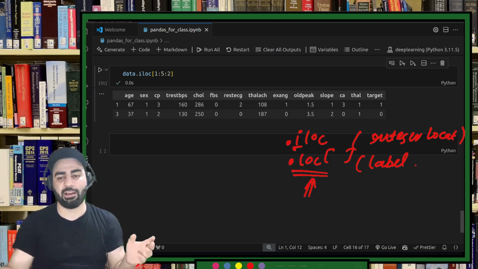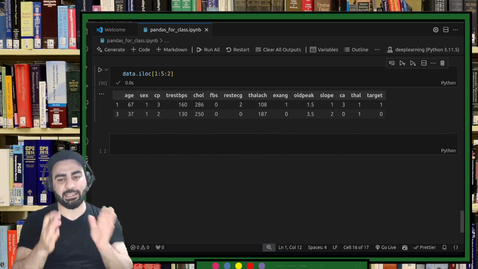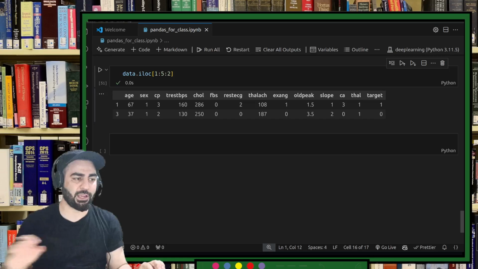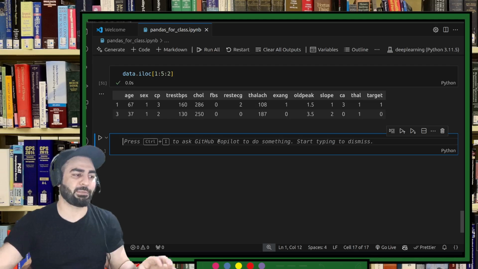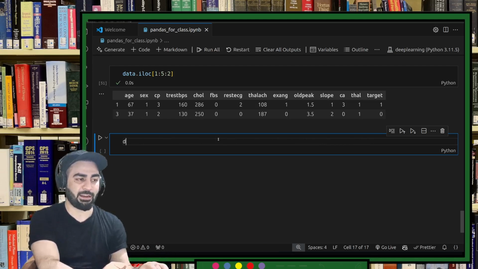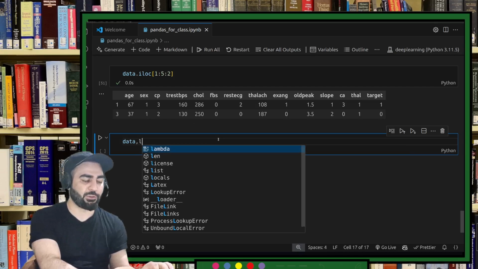So with this loc I can select only specified columns. If I have to do this slicing, I think this should be pretty clear from NumPy. That's why we took so much time in understanding NumPy. So I'll use .loc.